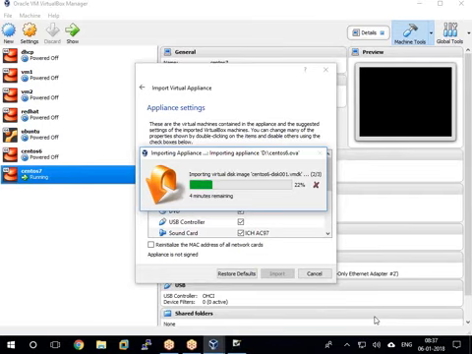Instead of installing every time, create one basic structure operating system. I'll show you how to export that.